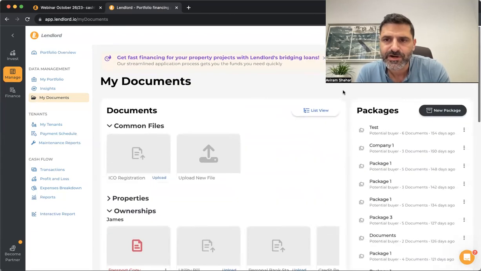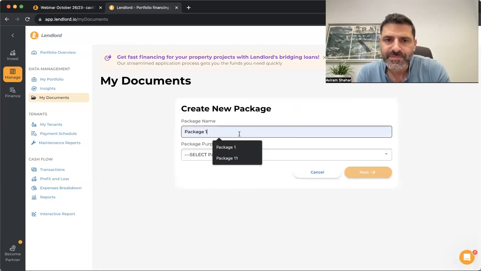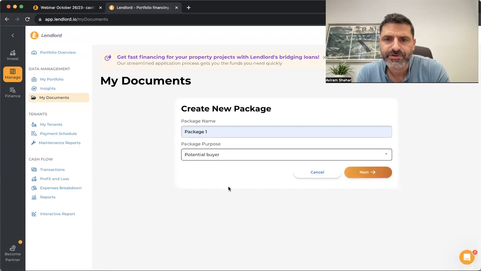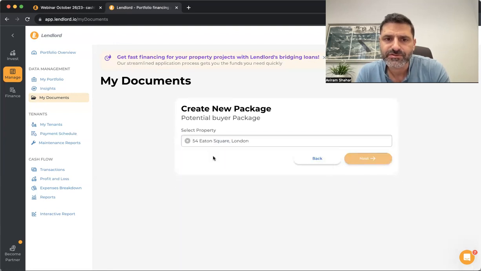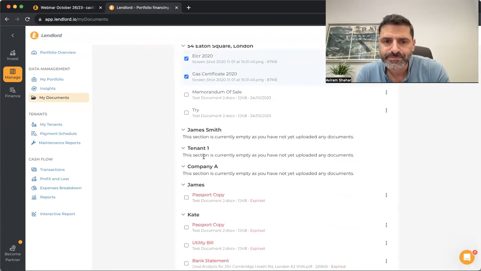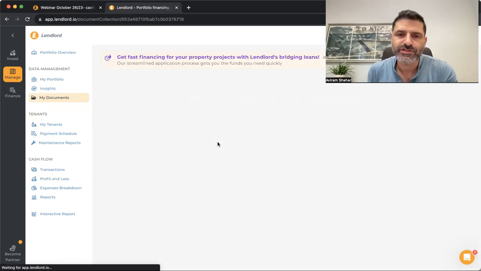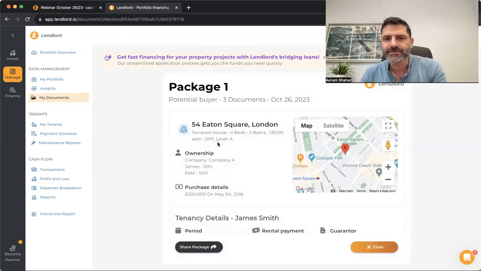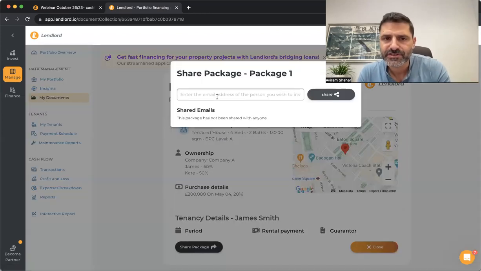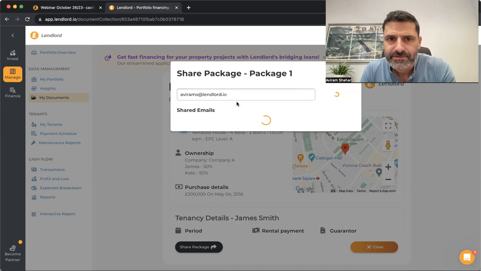a document is expired. And if you use the packages feature, you can share packages with third parties. So you just need to select the property and the documents that you want to share, and the platform will create a package for you, which you can send to the third party. You just need to decide the length of time that the link will be available for the one that you send the report to.